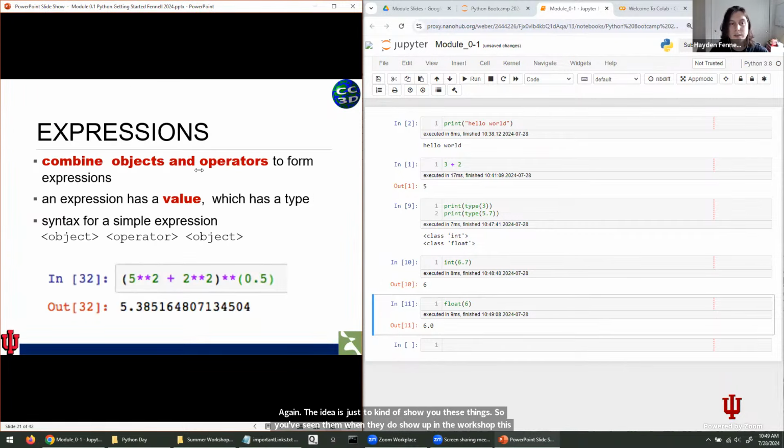So expressions then are a combination of objects and operators. So like we were doing before, this 3 plus 2 is an expression where we have the object 3 and the object 2 connected by the operator plus. The expression resolves to a value, which also has a type. So in this case, it would resolve to the integer 5.